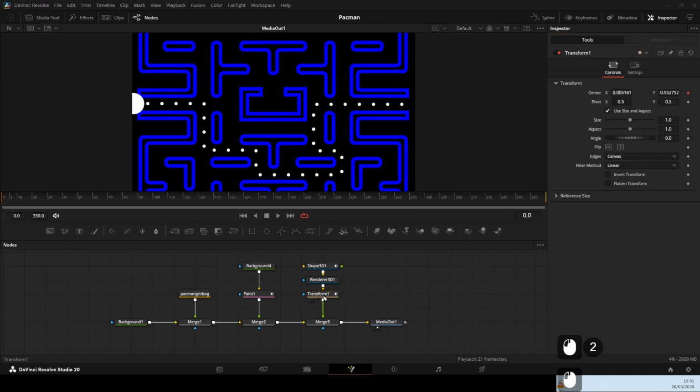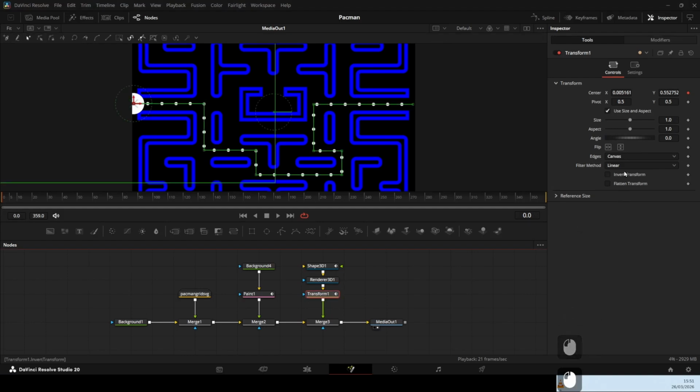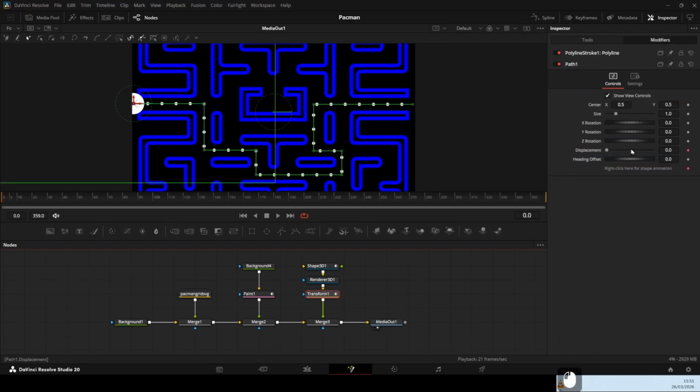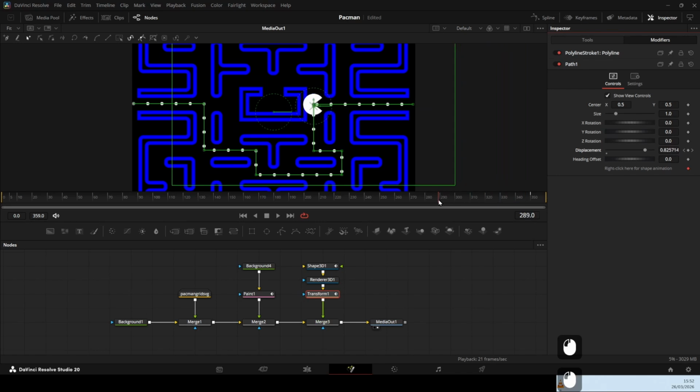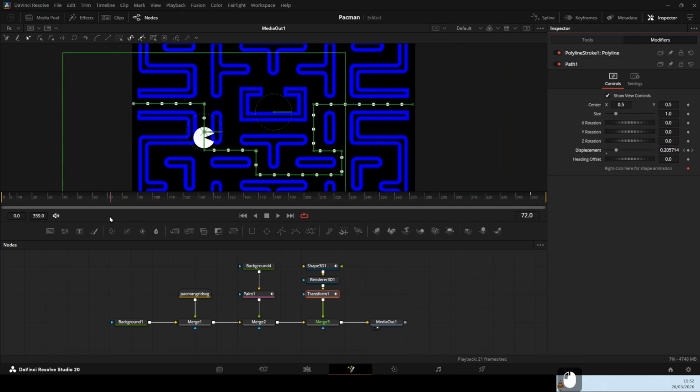Okay, so making sure that transform is selected, we need to move it using the displacement. You have to uncheck that keyframe first, uncheck it, and then recheck it, and then come up to where you want the animation to end, we'll say 350, and then move the displacement along. And you can see that Pacman has followed the line.